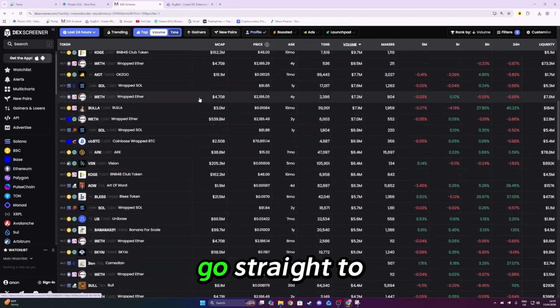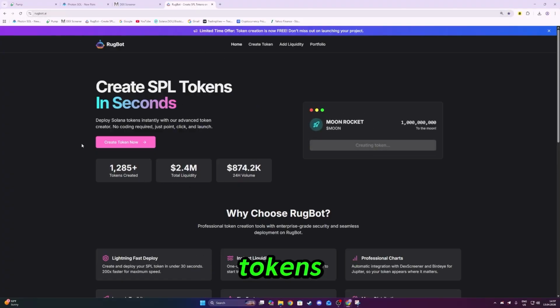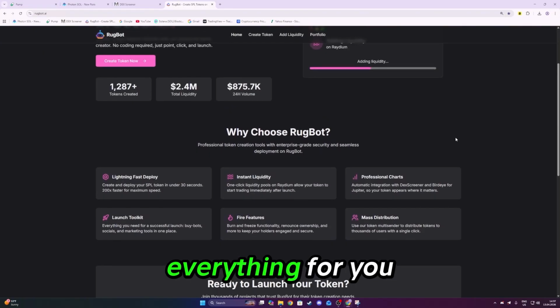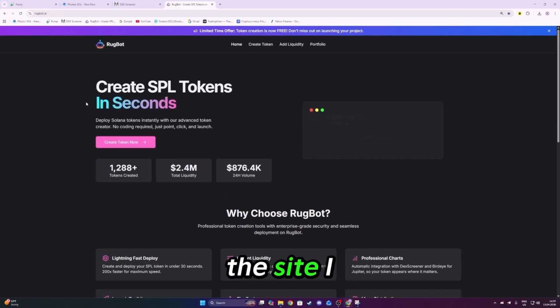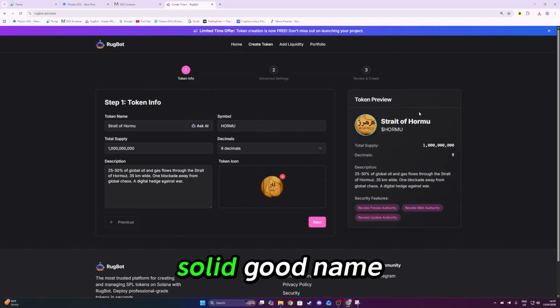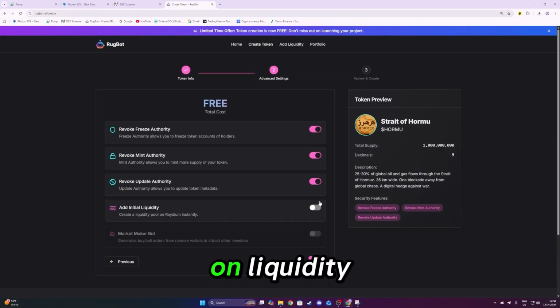So instead, I go straight to rugpull.ai. This is where I generate my tokens. The best part is they include an AI tool that creates everything for you. Once I'm on the site, I click Create Token Now, then press Ask AI. This one looks solid, good meme, and clean branding. I'll use this. Next, I turn on liquidity.